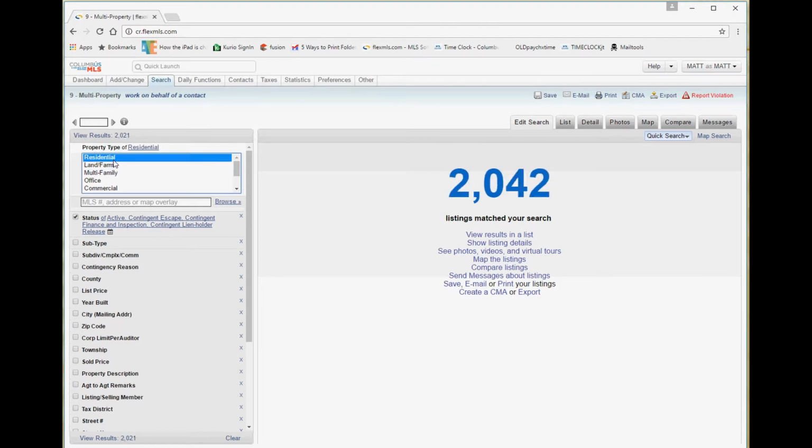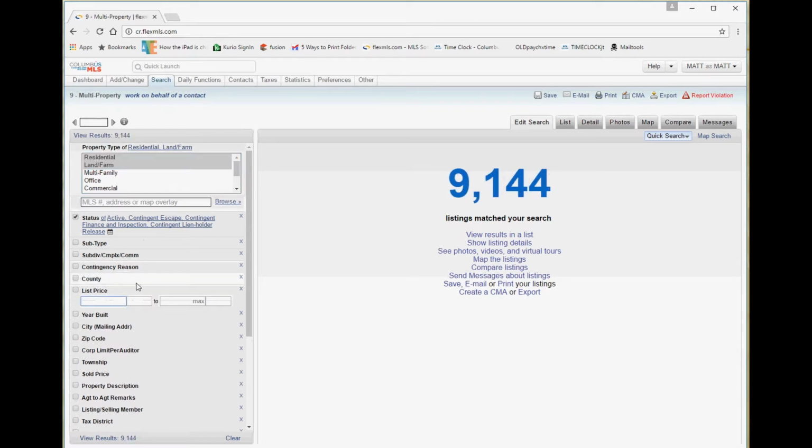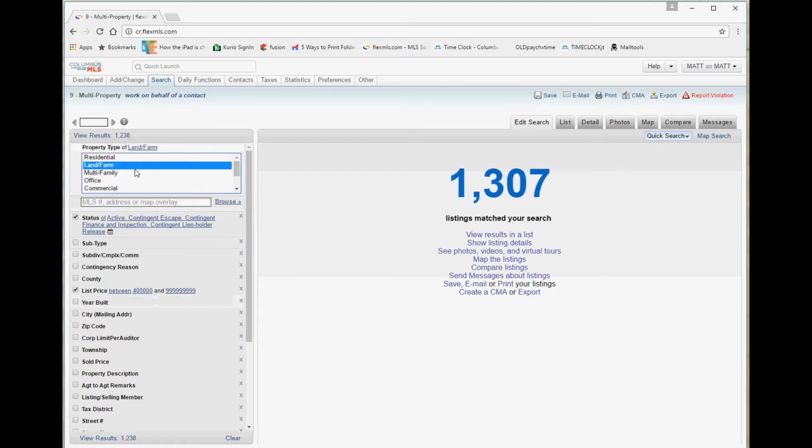So if you want to search for residential properties and land farm, and then you want to go down and use a list price field of, say, $400,000, what you're doing effectively is searching for residential or land farm with a minimum of $400,000. So that allows you to do that. Only number 9, multi-property, will allow you to do that. All the others are only residential or only land farm or only multifamily, etc.